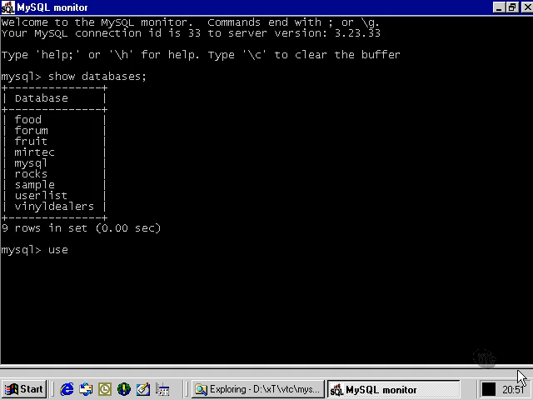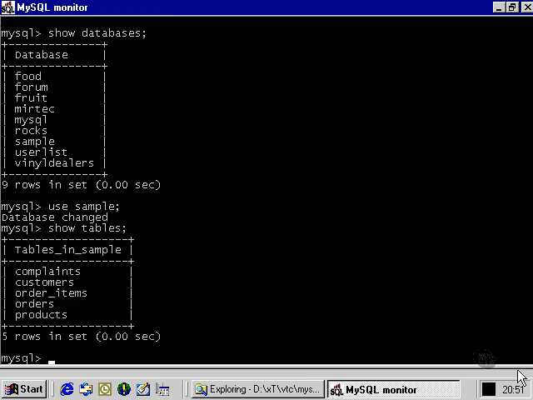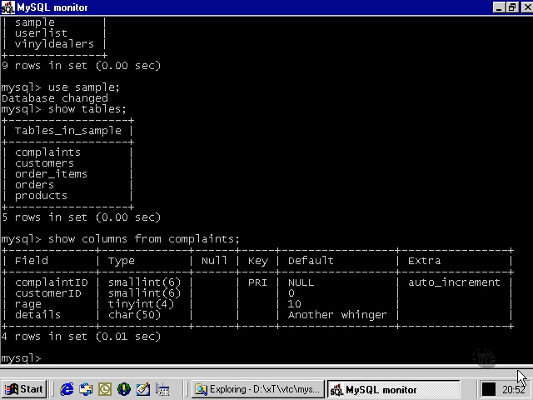If we go to our sample database and take a look at the complaints table, we're going to take a look at the columns in the complaints table. Now, I created a column called Rage, which is to specify how angry a customer was when they phoned up to complain about our fictitious toy shop.